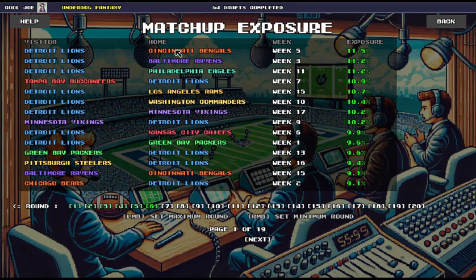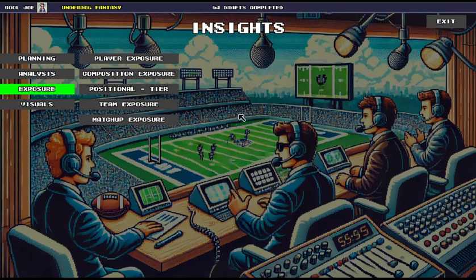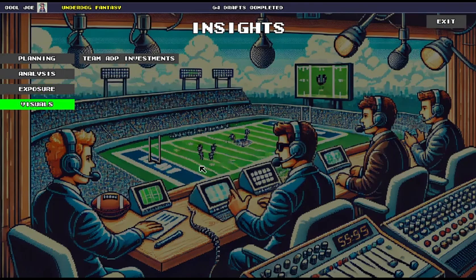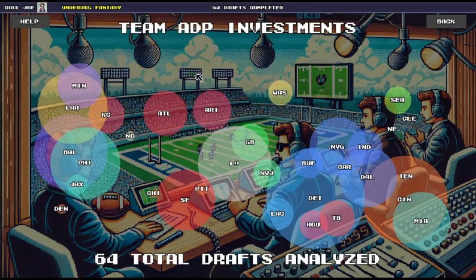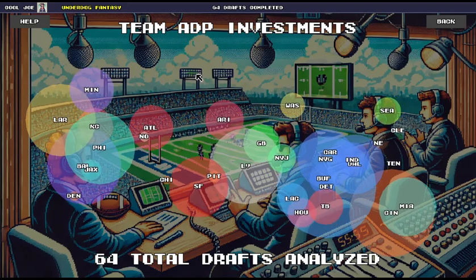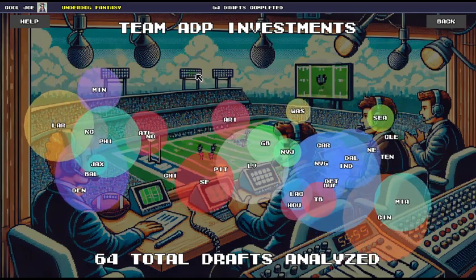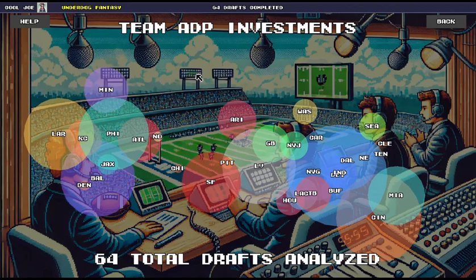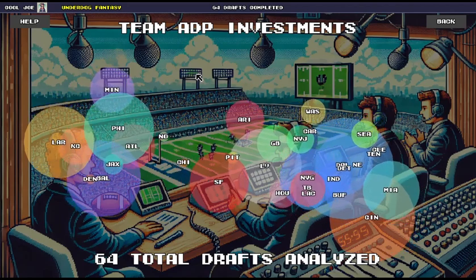Finally, we are going to go over to the visuals section. Currently, there is only 1 report in the visual section. I'm going to click that right now. So the visual section is 1 screen, and what it's showing is where you sunk the most ADP into a team.